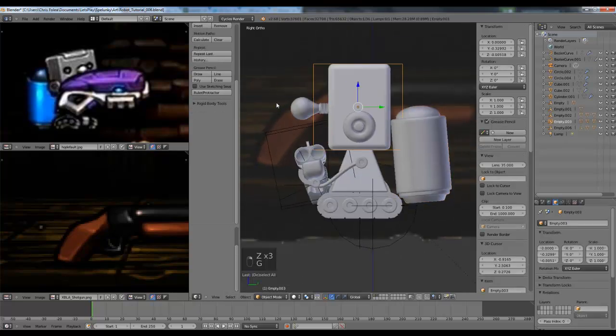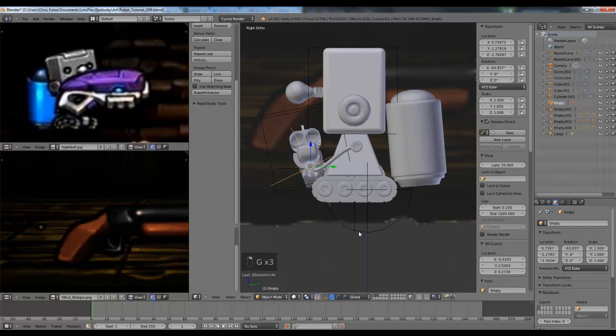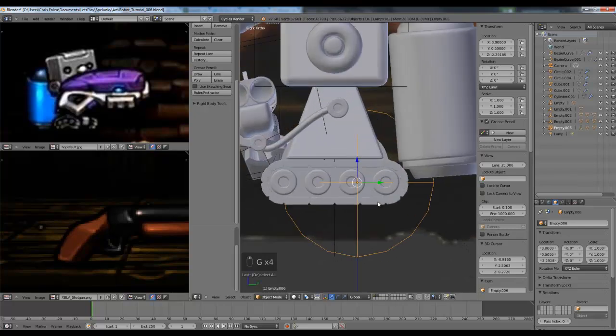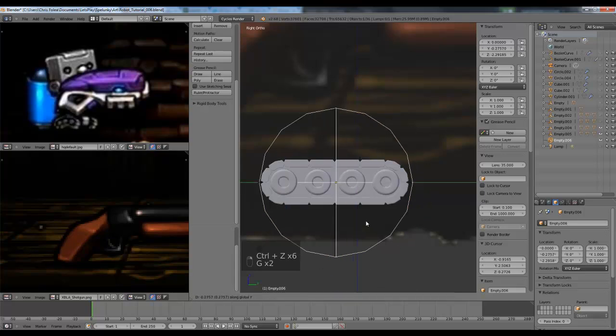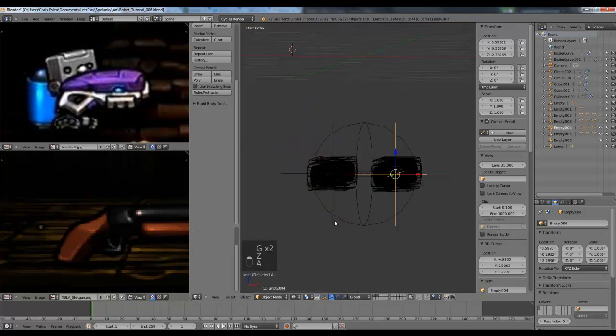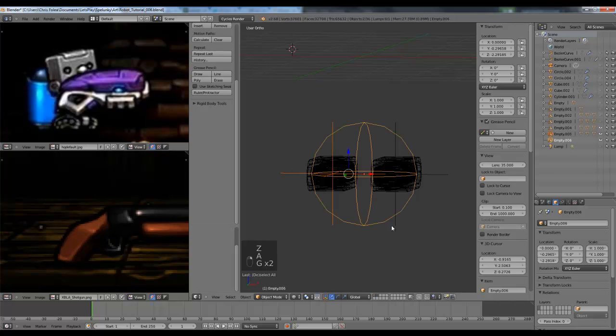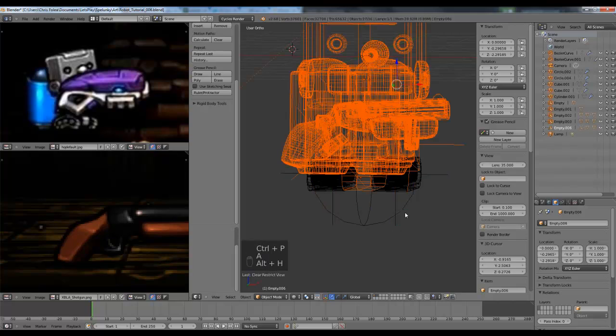So we've got head, shotgun, hands, tread, have to undo the tread parent because I did the exact same stupid mistake where it wasn't in the right position. Don't make the same mistakes as me, ladies and gents. Control P, okay. Then Alt H.